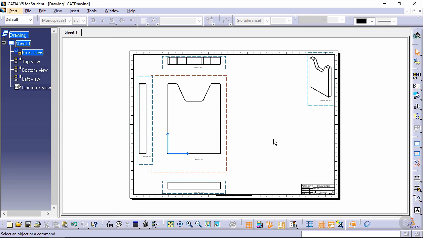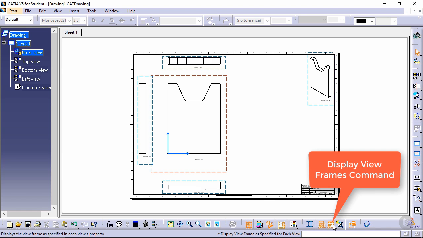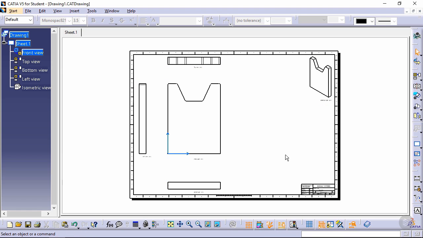Let's talk about section view, but before we do that, let's get rid of this red and blue inferencing lines which are surrounding the projected views. For that, I'm going to go to the bottom toolbar and click on this icon, which is the display view frames icon. Once I do that, those blue borders disappear.